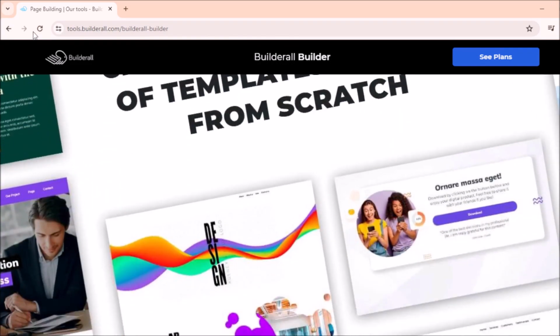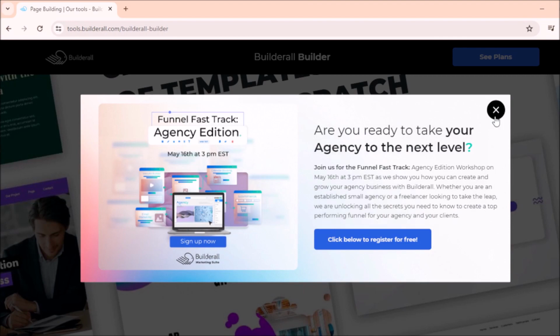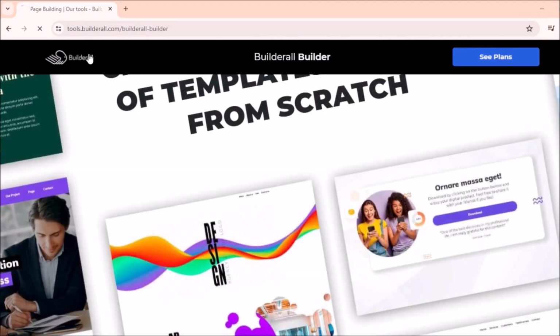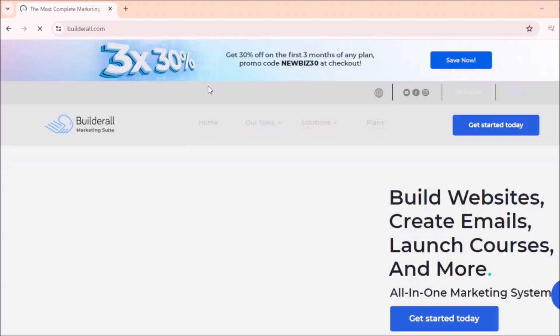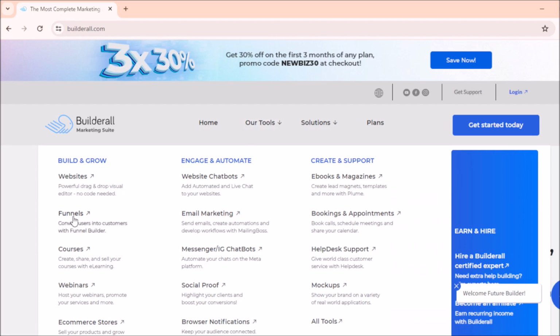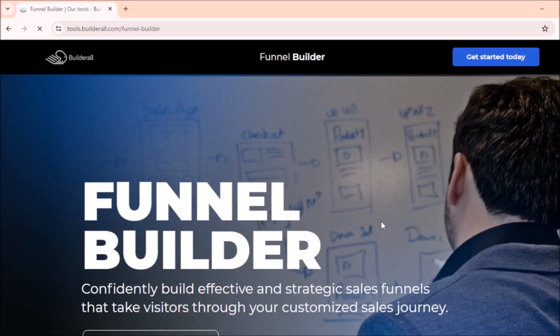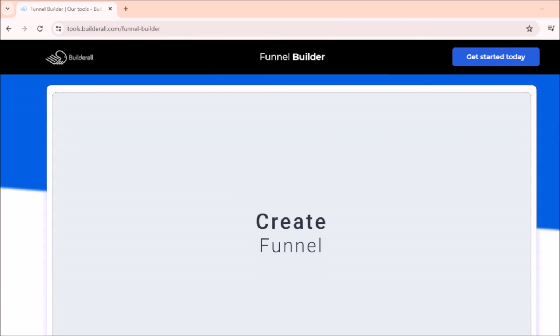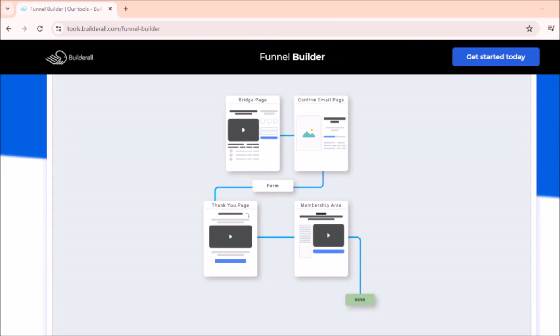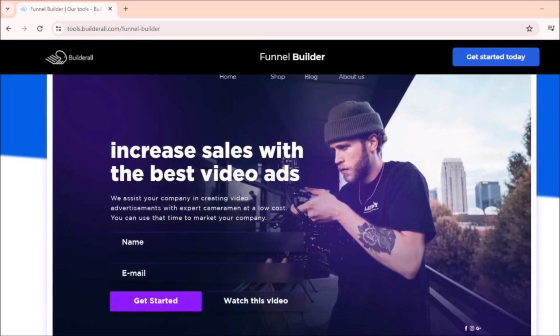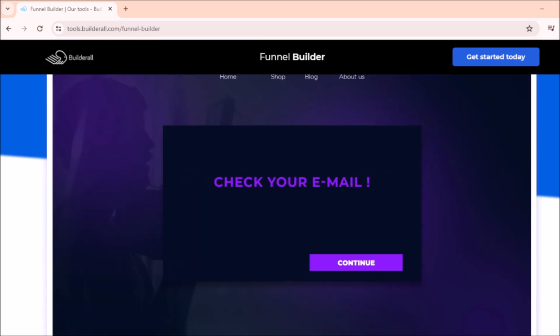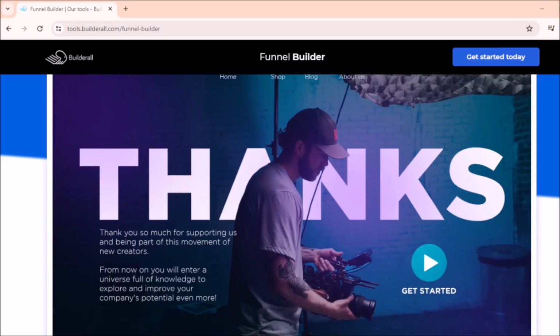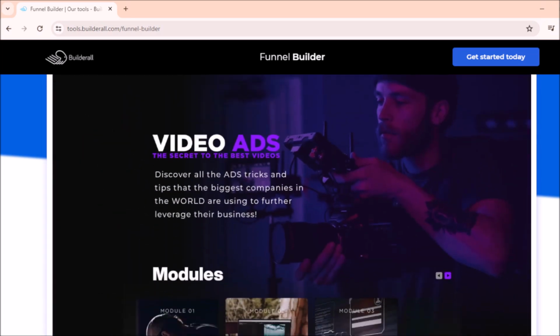Funnels. Builderall includes a funnel builder that helps users create effective sales funnels to convert visitors into customers. This feature is designed to guide potential customers through the buying process, from awareness to decision-making. It offers templates for various types of funnels, including lead capture, sales, and webinar funnels, making it easier to implement a successful funnel strategy.